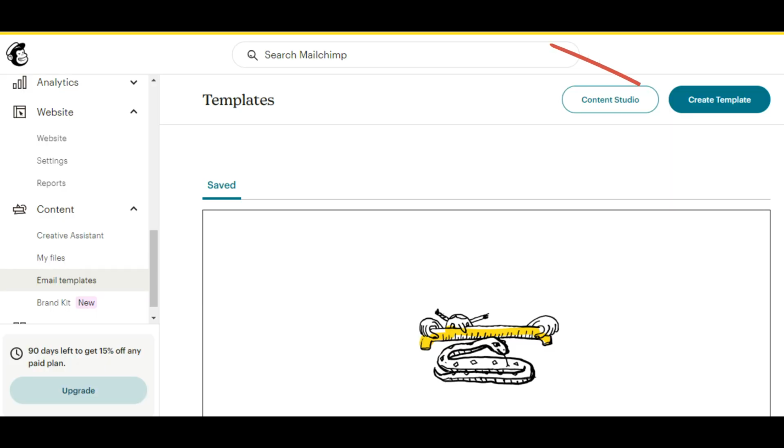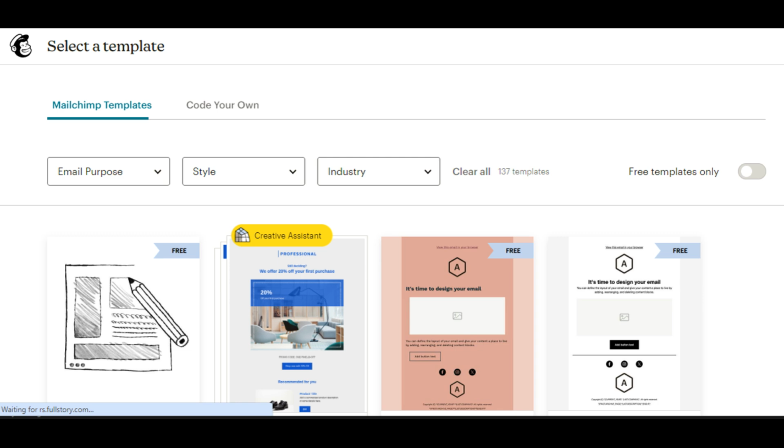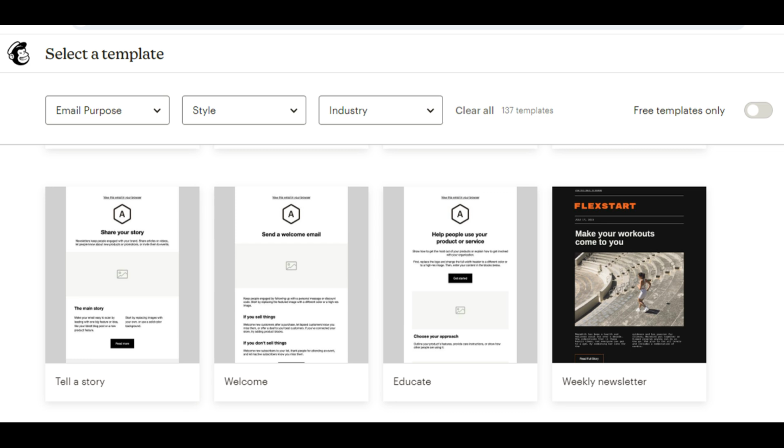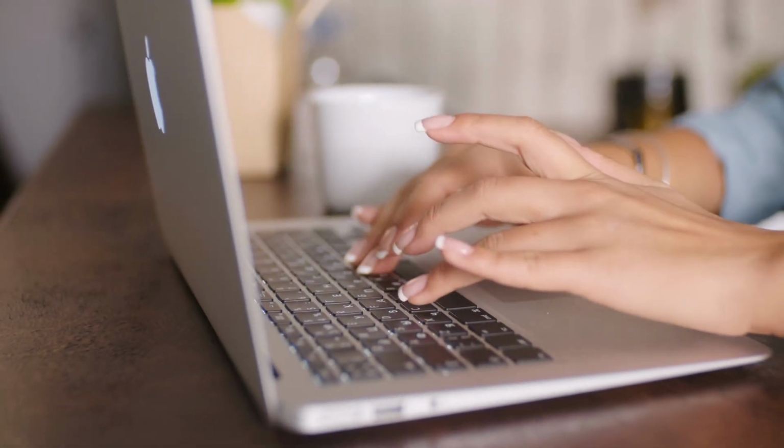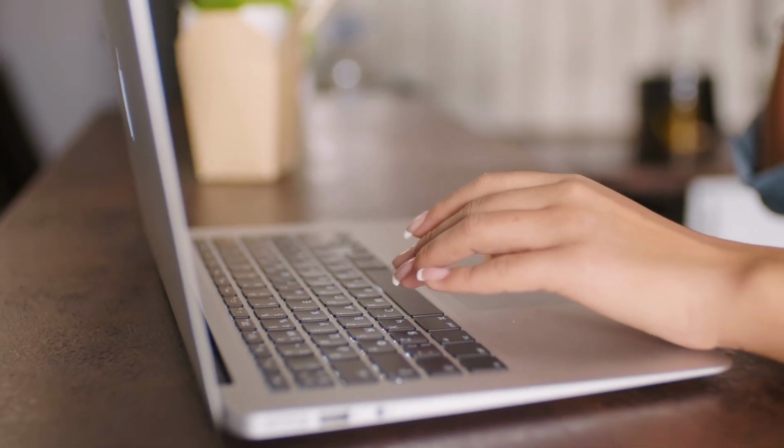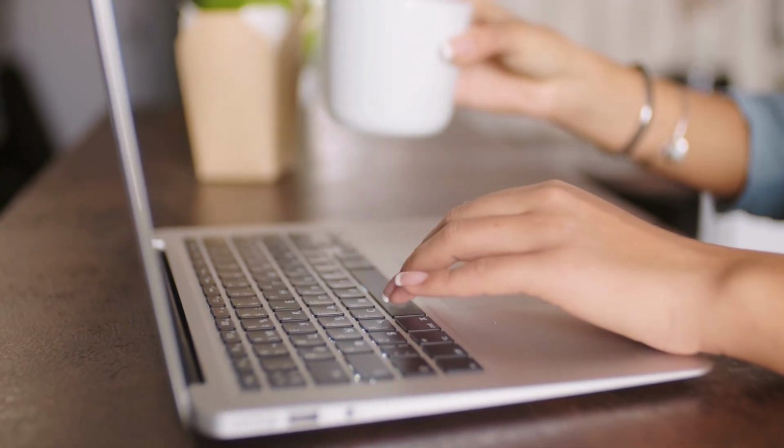Now let's create your first email campaign. Start by picking a template. Mailchimp offers various templates designed for different purposes like newsletters or product promotions. Choose a template that matches your campaign goals. Customize it with your logo, colors, and fonts to fit your brand. Add your content, including a strong subject line, engaging text, and relevant images.